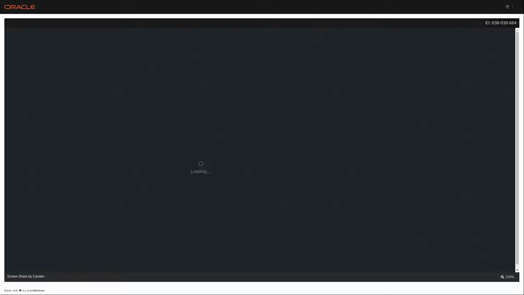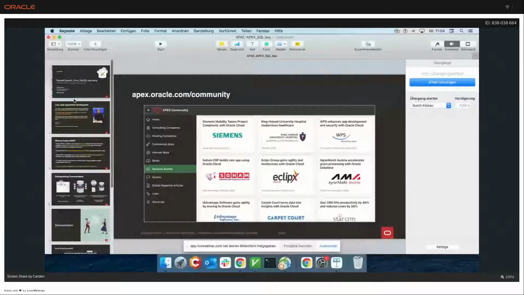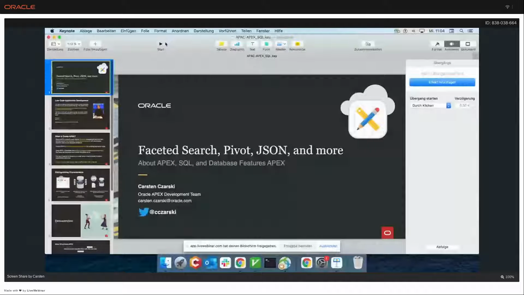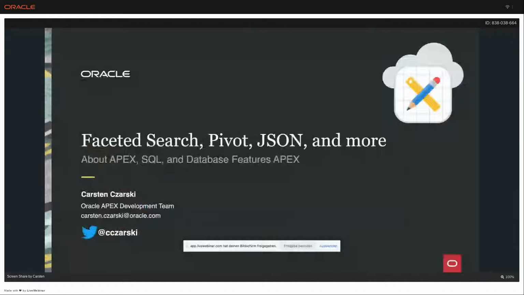And today's session is especially about that topic, because in the meantime, and let me turn off camera to save on bandwidth now and share my stuff. And the topic which I brought for today is, where was my presentation? Here is my presentation: faceted search, pivot, JSON, and more. I hope everybody can see my screen okay.